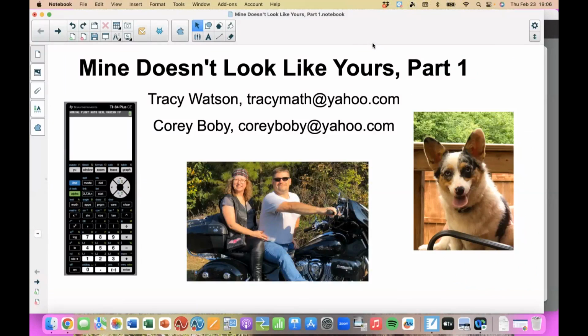But we don't really like our profile pictures that TI has for us anymore. They're not indicative of what we're about anymore. So there's us on our motorcycle. And if either one of us accidentally falls and hurts ourselves, it's probably because we're tripping over this corgi. Yeah. She's actually usually right under Tracy's feet.